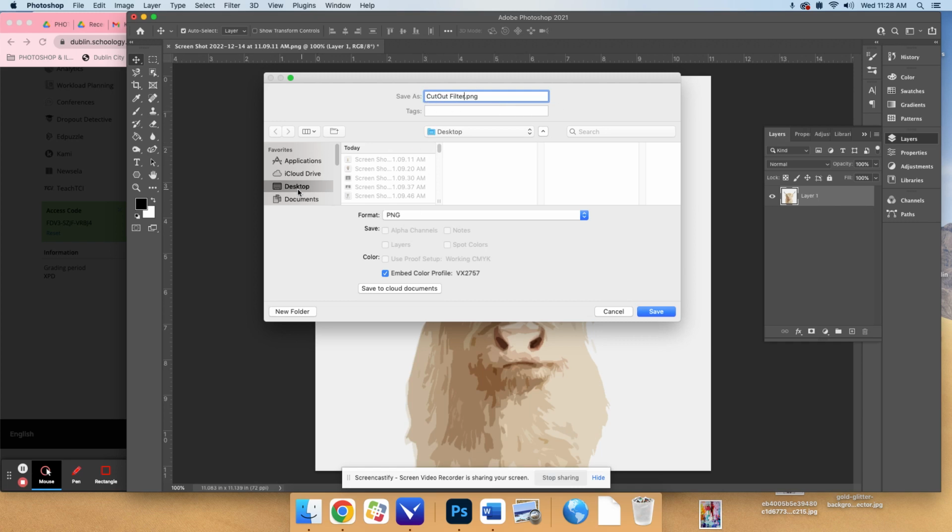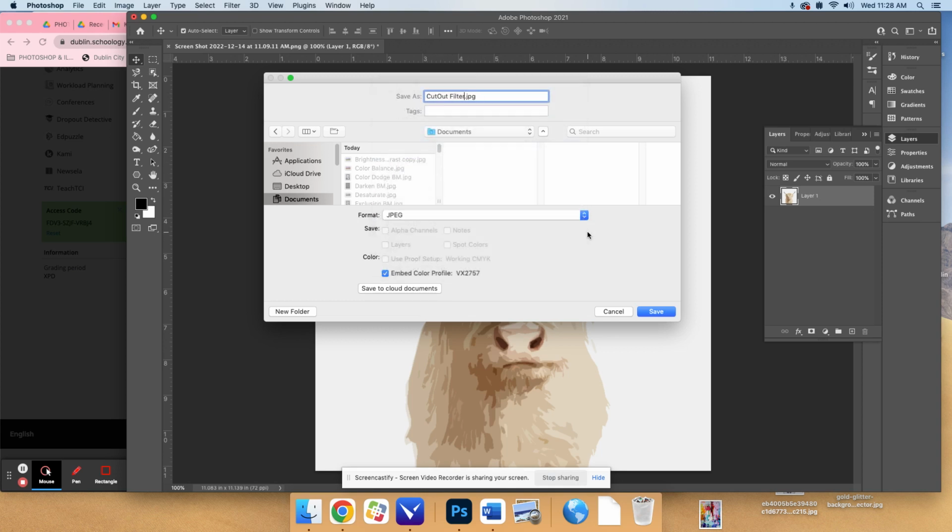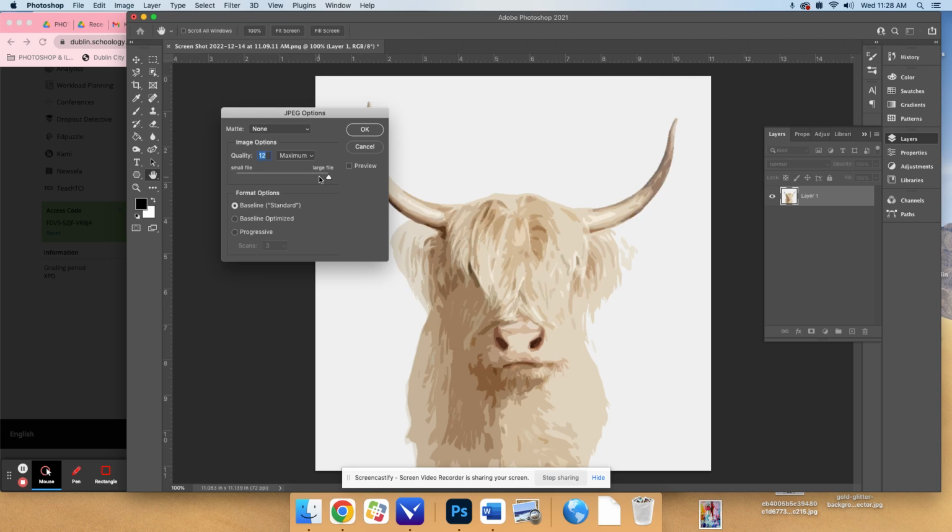Remember, we have a lot of these saved in our computer, so be as specific as you can with the name. It will help you to find it when you add it to your module journal. And then format, I'm going to change it to JPEG. That's what I want you to get comfortable saving your finished products as. Then I'm going to hit save, make sure it's high quality, hit OK.